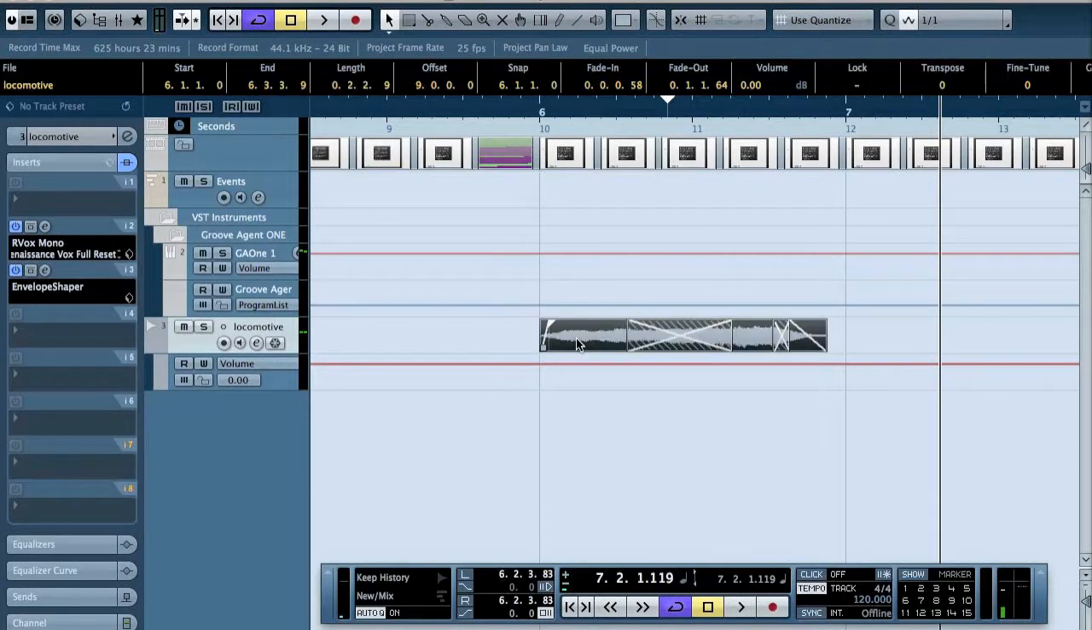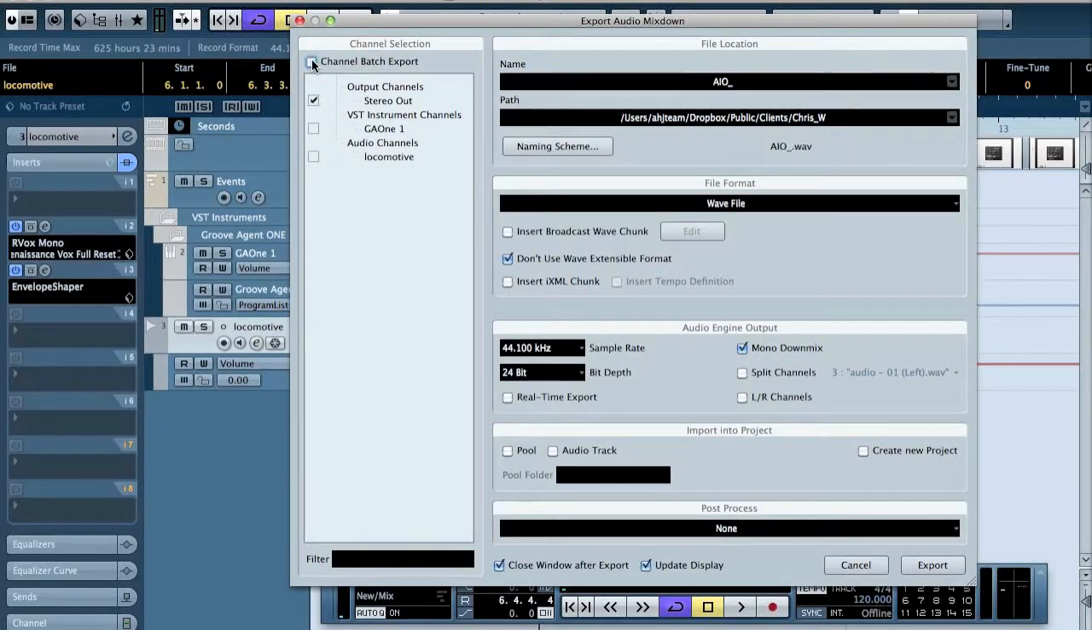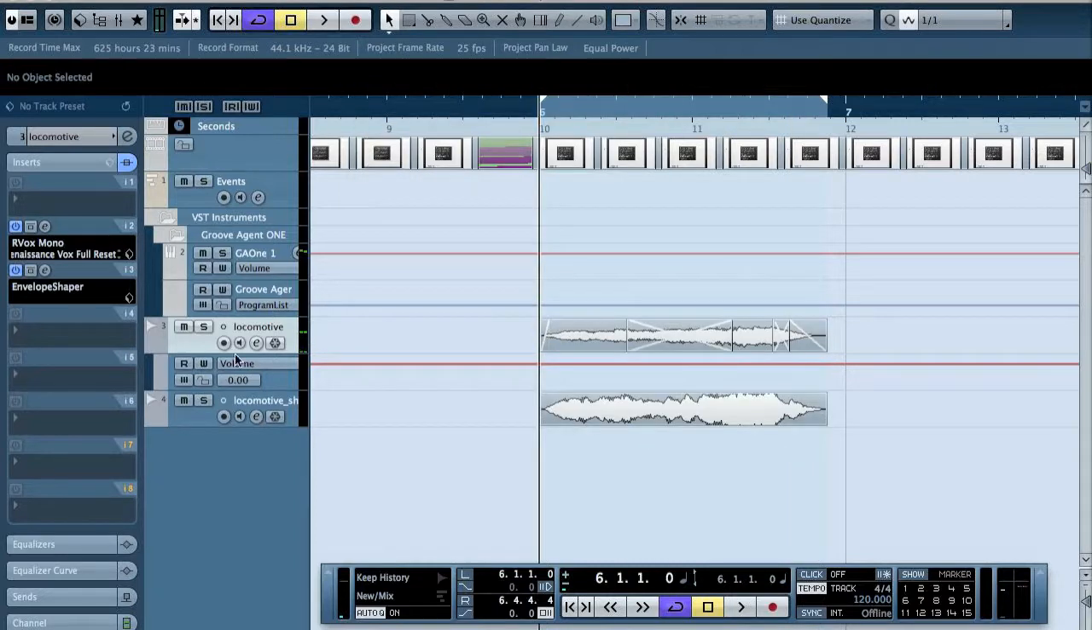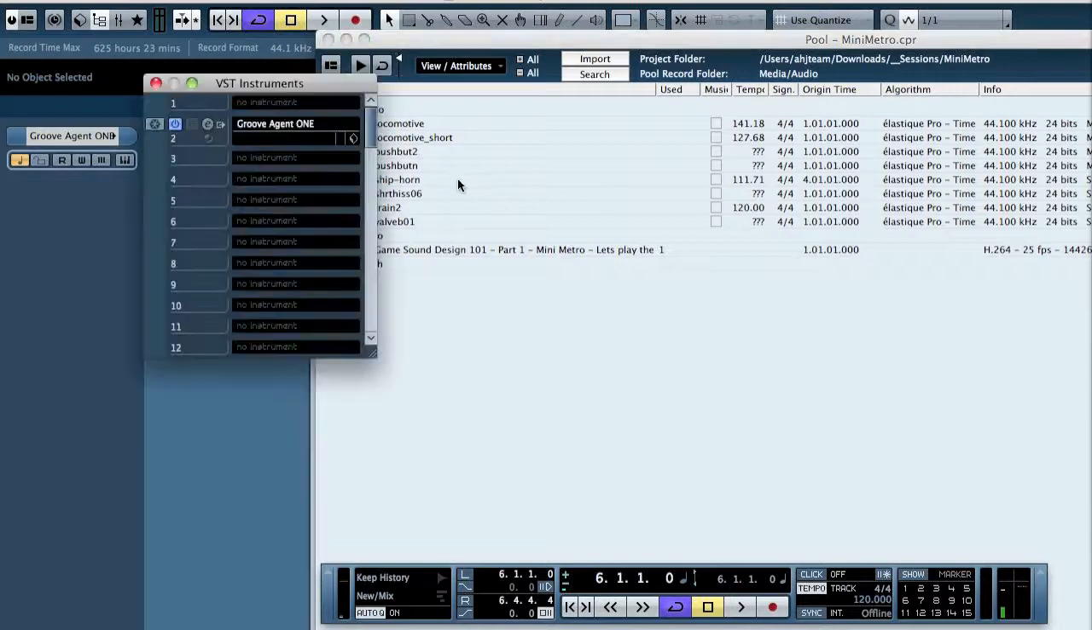So now what we'll do is we'll select that selection. And then mono mix down, locomotive. Let's put it in the project folder. Alright. There it is. Alright, and then let's get back to Groove Agent 1.